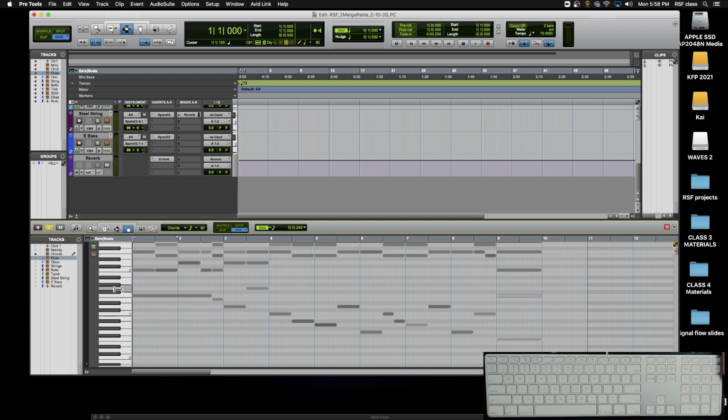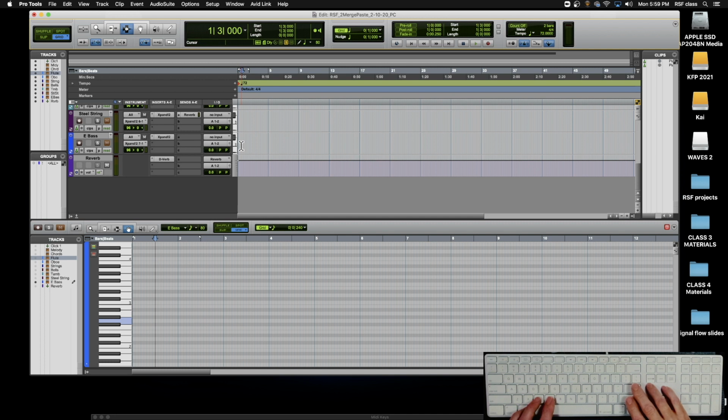But another way to select these notes besides lassoing is you can click on this keyboard and drag down, and that'll select the notes also. I got my one note that I didn't want again, so I'm going to shift click to get rid of it. I'm going to copy. Then I'm going to go to my bass track. I'm going to hit return to make sure I'm at measure 1, beat 1. And I'm going to option M, merge paste it, and I'll have my notes there. So that's the difference between merge and paste.